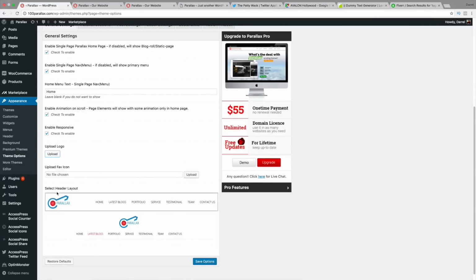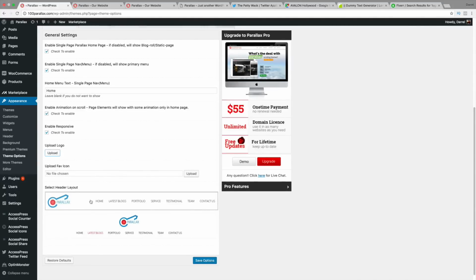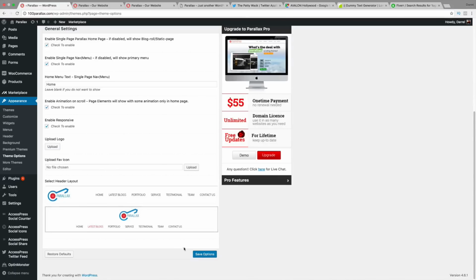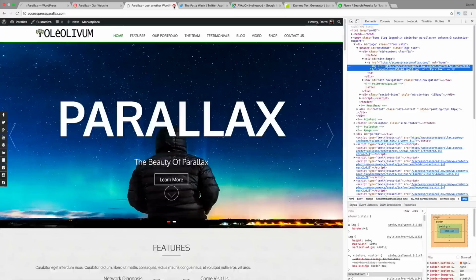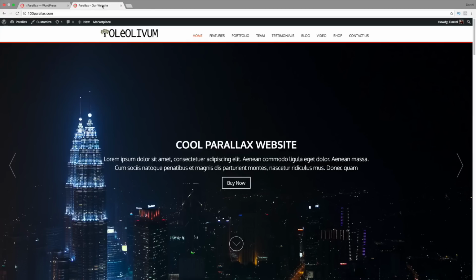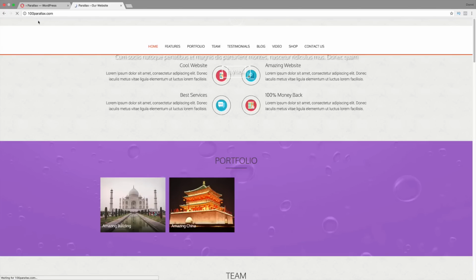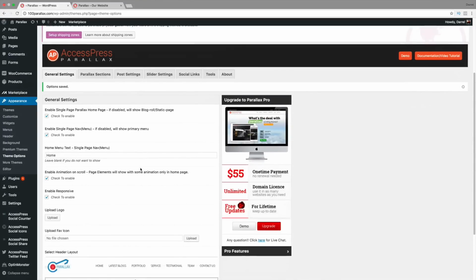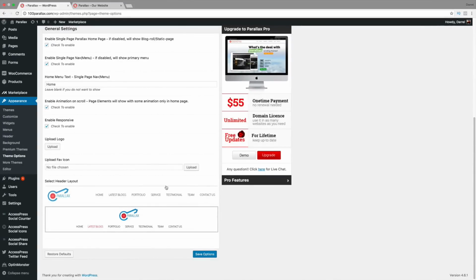Now there are some other options I want to introduce you to. Right here is the select header layout. This will basically change the way your menu looks. So if I do something like this right here and go to save options, I'm going to close all these windows. Now if I refresh the page, you're going to see that the logo comes on top. So you can have something that looks like that instead if you would like. That is just another option that you can add in right there.